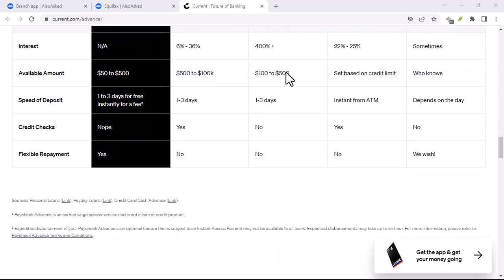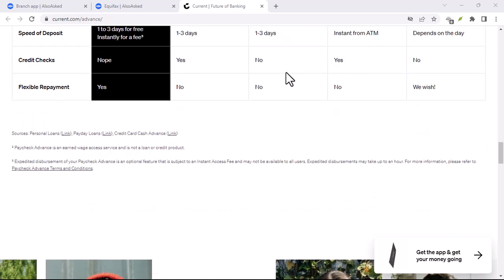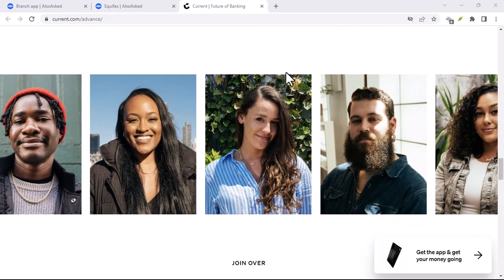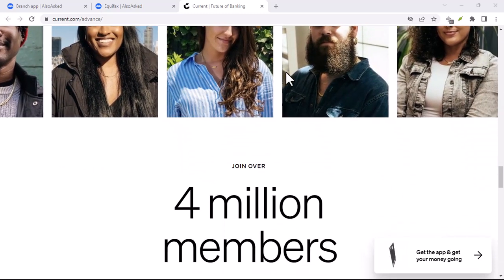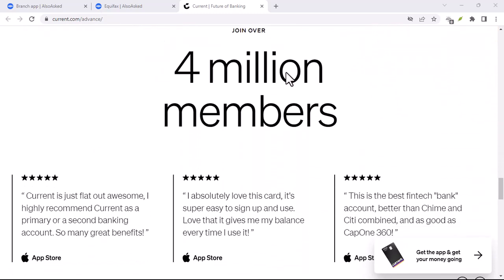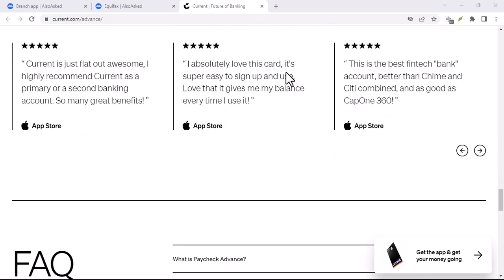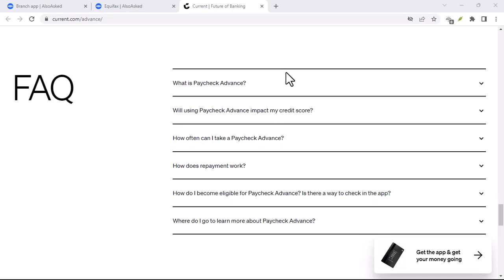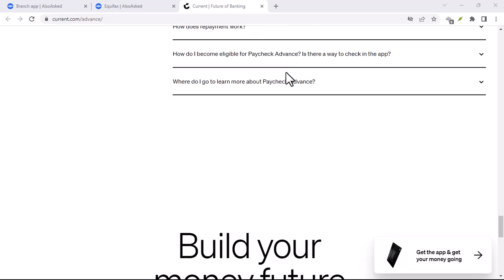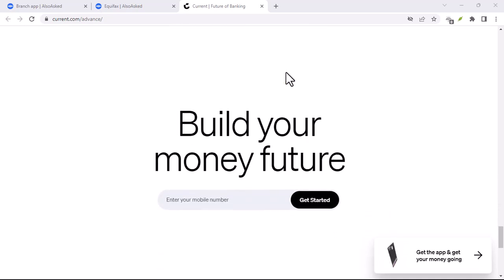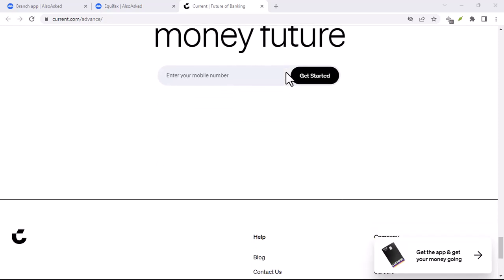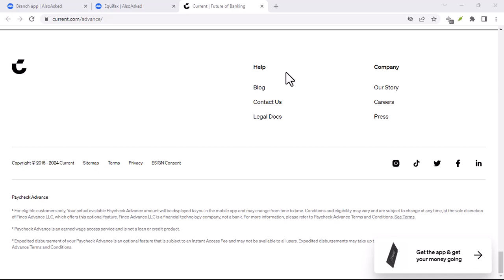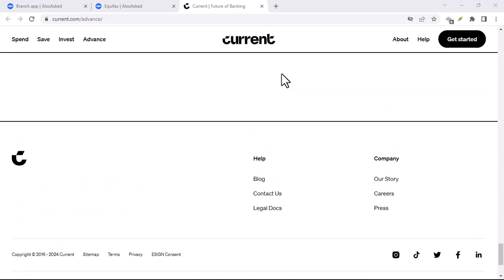The verdict: is Current right for you? Ultimately, whether Current is a good fit depends on your banking needs and priorities. Here's who Current might be perfect for. Tech-savvy millennials and Gen Z. If you live your life on your phone and value a user-friendly app, Current is a great option. Budget-conscious individuals. The lack of monthly fees and features like overdraft advances can be a major advantage. Those seeking a simple banking experience who don't need all the bells and whistles.